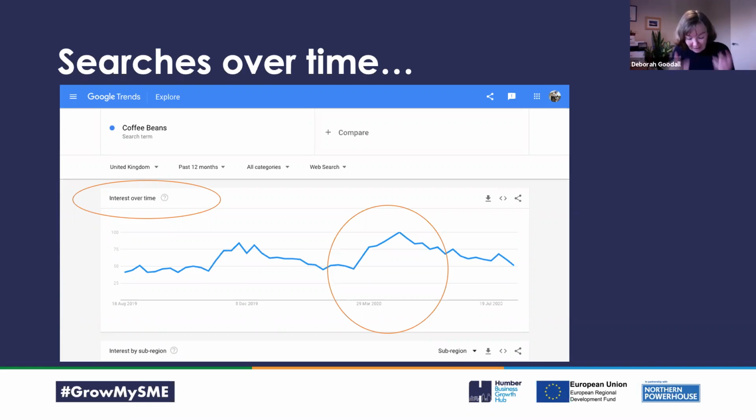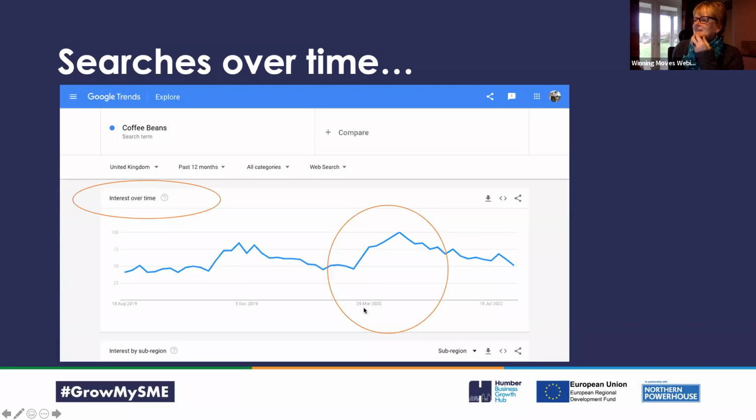It's funny. Okay, so this is an index rating in comparison to other searches that are taking place. I think we went into lockdown about the 23rd of March. And you can see there was this panic about, oh my God, where am I going to get my coffee from? So people are searching for coffee beans, basically.